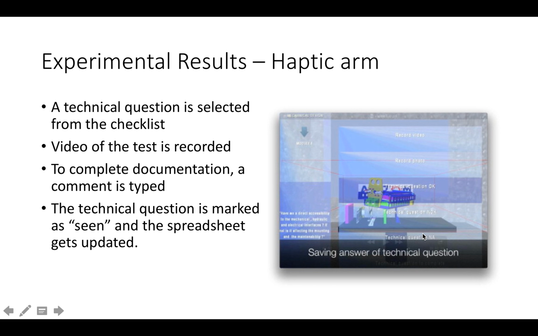So the third video is going to show how the haptic arm is used with the manipulation modules. First, a question is selected in the checklist. Then the video of the test is recorded. And to complete the multimedia documentation of the technical question, a comment is typed into the control PC, and the technical question is answered as seen, and the information is updated in the spreadsheet.